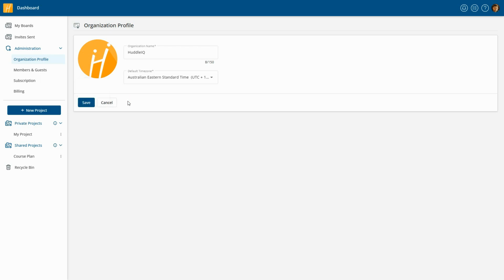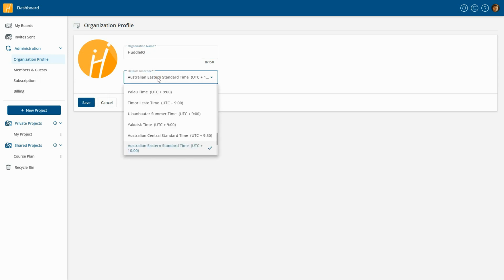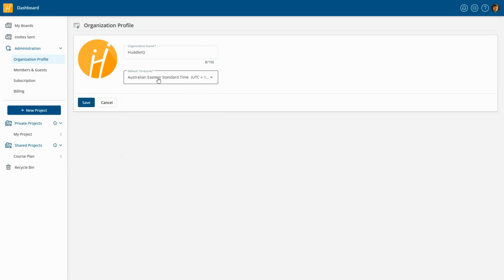Additional customization options include modifying the organization's name and setting a default time zone for new members and guests that are added to the organization. The organizational logo is used in areas such as visitor links.